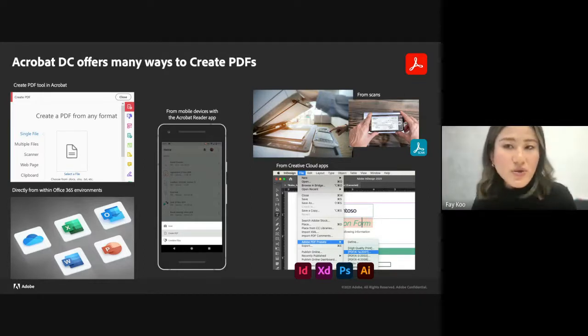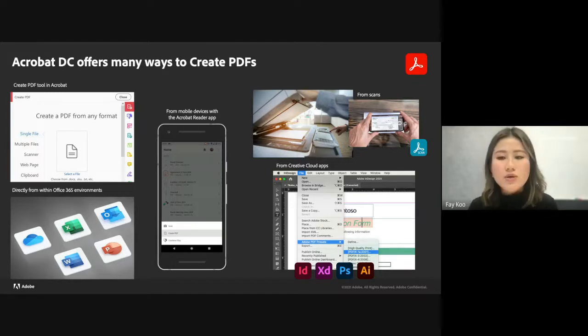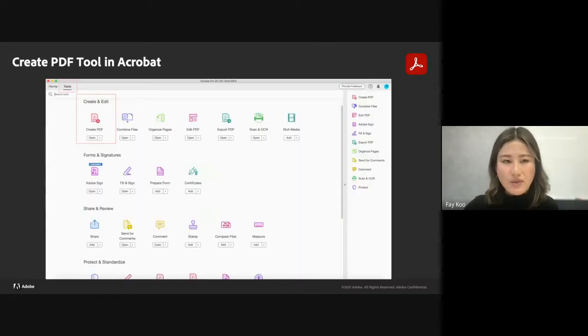Now we've also added the web environment. That's what's called the Document Cloud web environment. You're going to be able to do a lot of that within the web environment. So if you step away from your computer, you're still going to be able to manipulate and create the PDF within a browser version. Now, I'm going to focus on Acrobat itself.